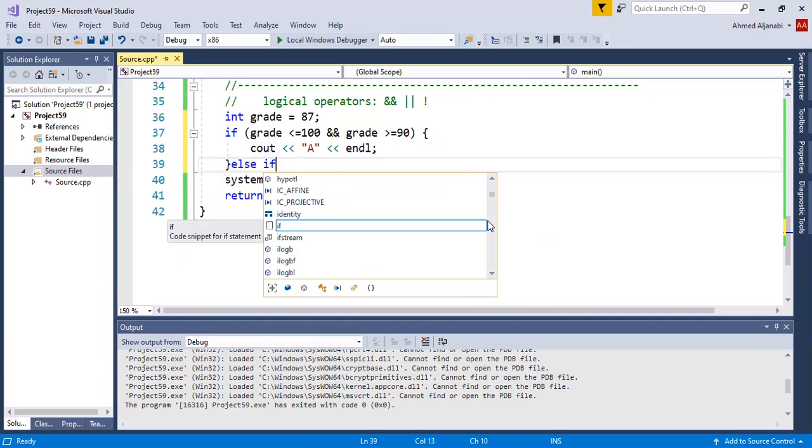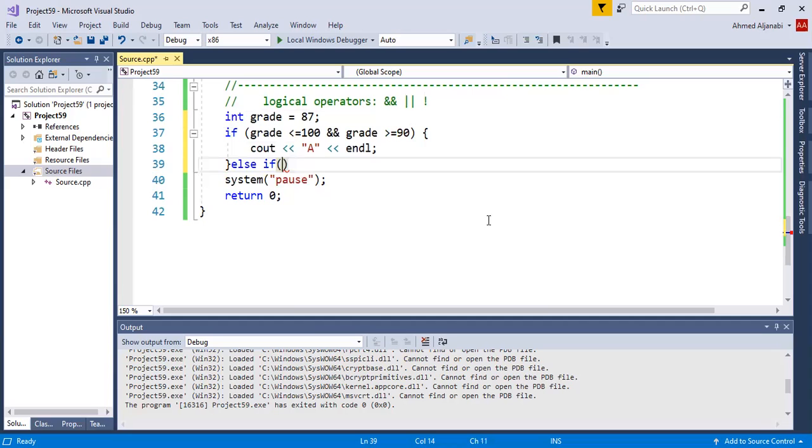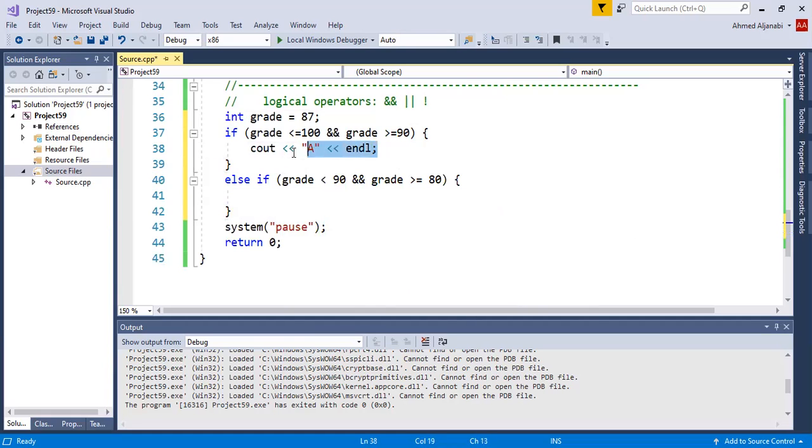In this case, I'm going to say if grade was less than 90, at the same time, grade was greater or equal 80. Well, that's a case of a B. So let me copy that and put a B here. So as you can see here, this is what we call a nested if statement. After your first if else statement, you start with another if statement to test for something else.